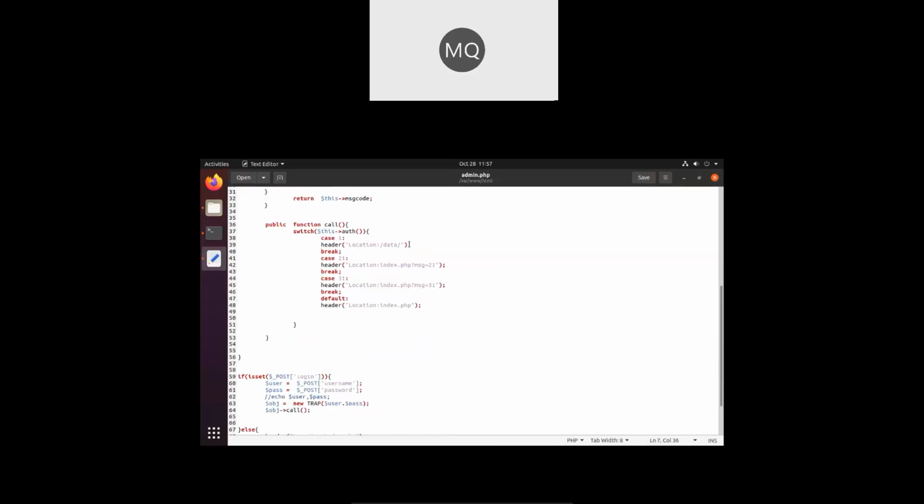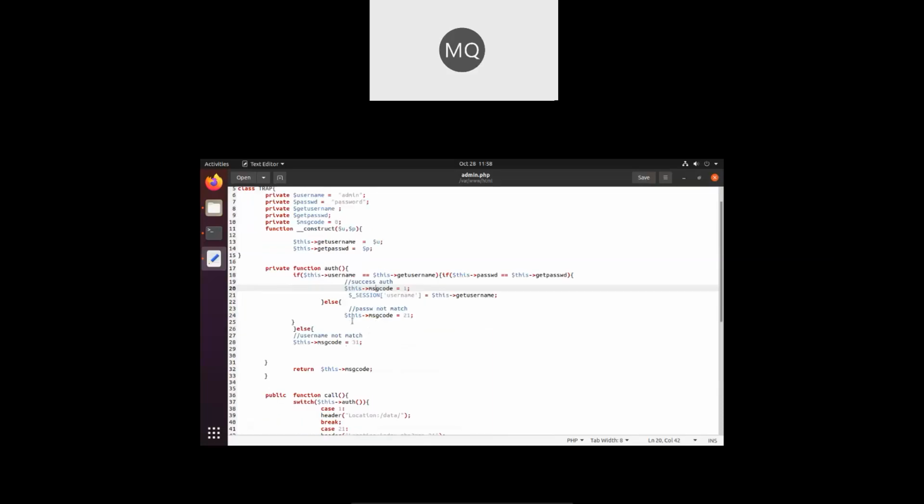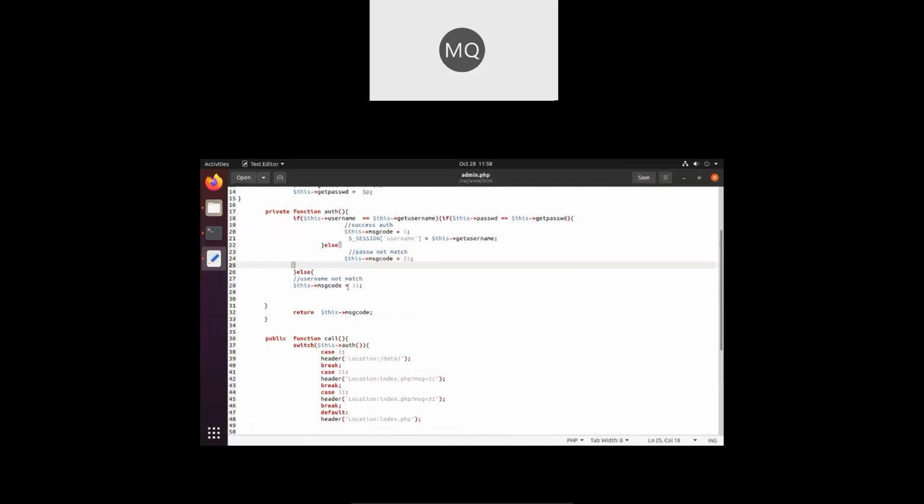But there's a very simple PHP script which checks the authentication. If the username and password match, the message code is one. If that message code is one, you are the authorized person, and the session is logged in. Your session starts, because you move on to another page. If your password does not match, the code is 21, so 21 means your password is not matched. And if the code is 31, it's not the password. It's a very simple authentication page like that.